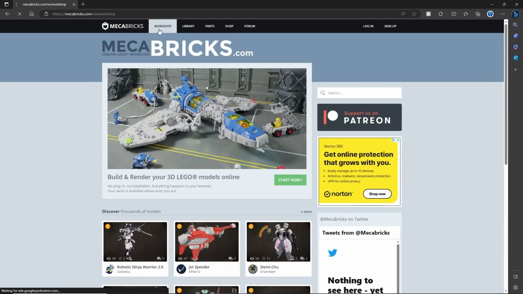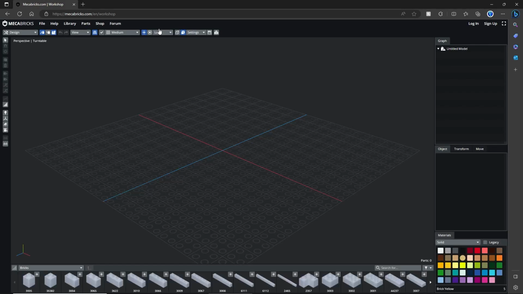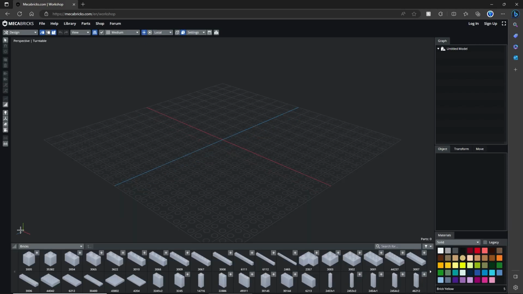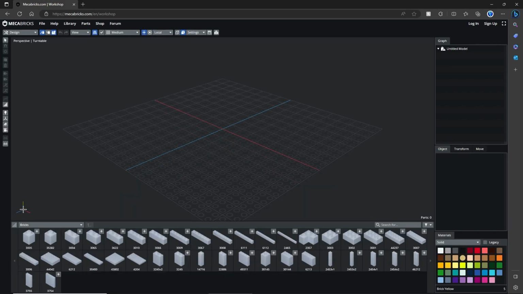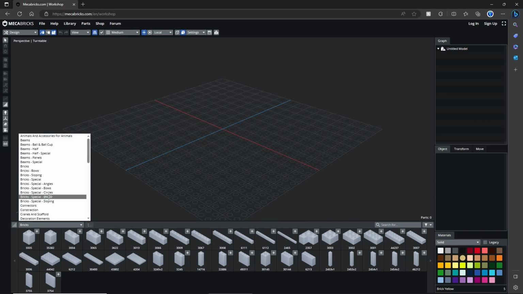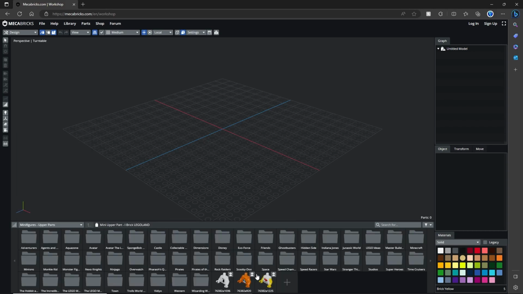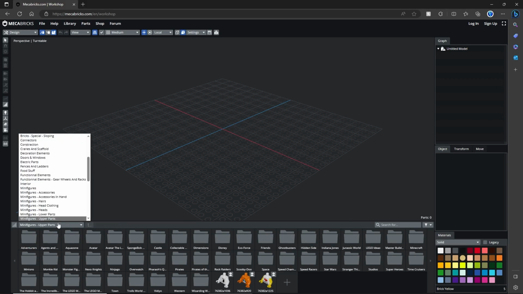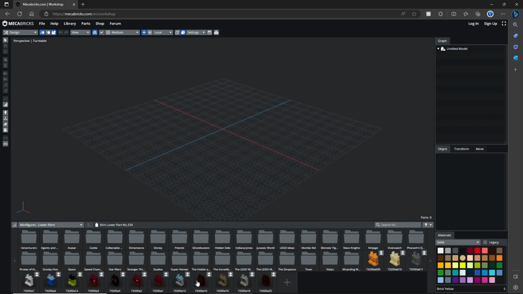So first you're going to want to go to Workshop, then you're going to want to go down to the bottom and click the little drop down bar and find minifigures, because that's what you're going to need first. There's a bunch of bottoms, there's a bunch of tops, and a bunch of heads and hairs. You can make any type of minifigure. If there's a piece, Mecabricks has it.